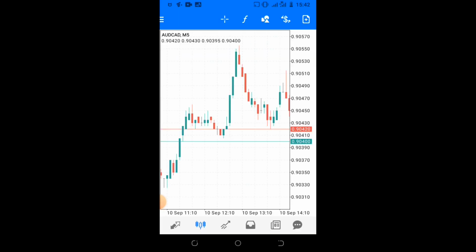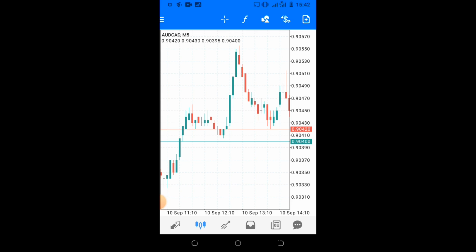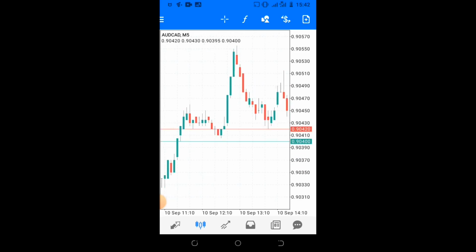To delete any of the objects that you have added, simply go to the object icon at the top beside the F. Click on delete icon at the very top right hand corner of this page that appears and select the object you want to delete and hit the delete button at the top. If you go to the chart now, you will not find the object again because it has been deleted.